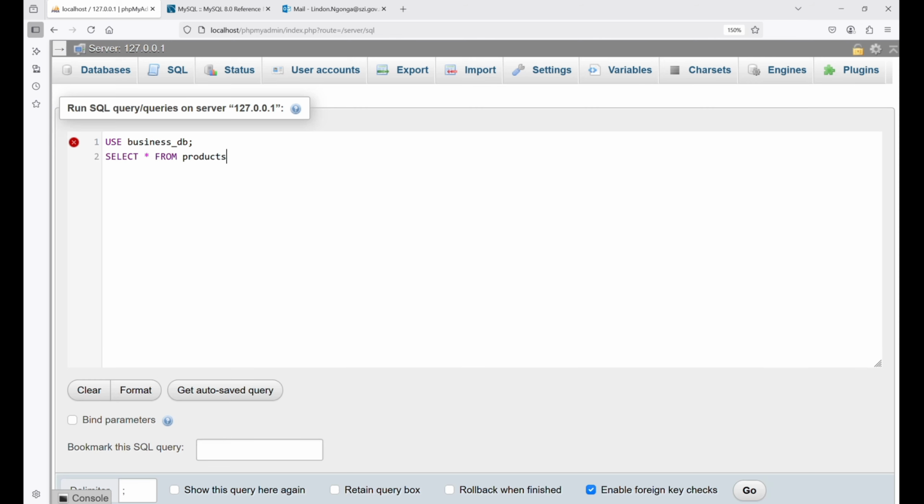I want to select everything from the products table where the category is electronics, demonstrating the use of the WHERE clause. From this table called products, there's a column called category.